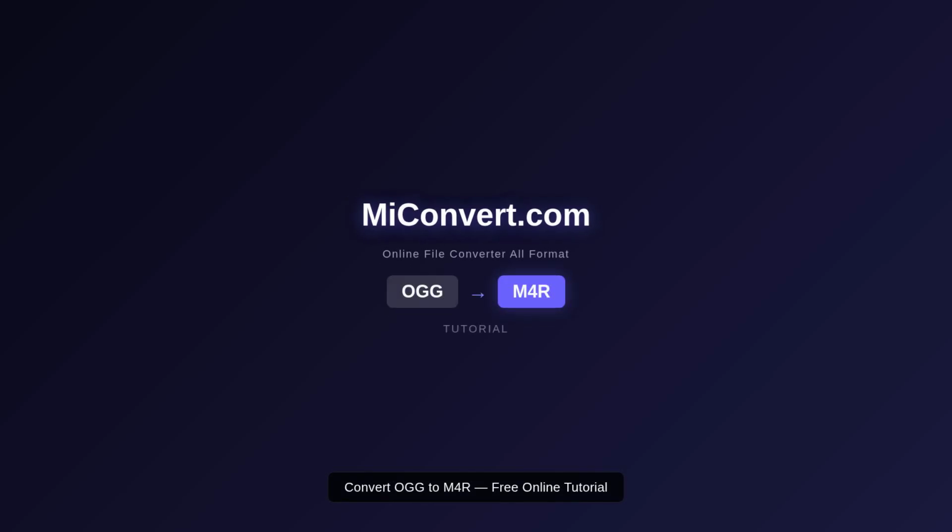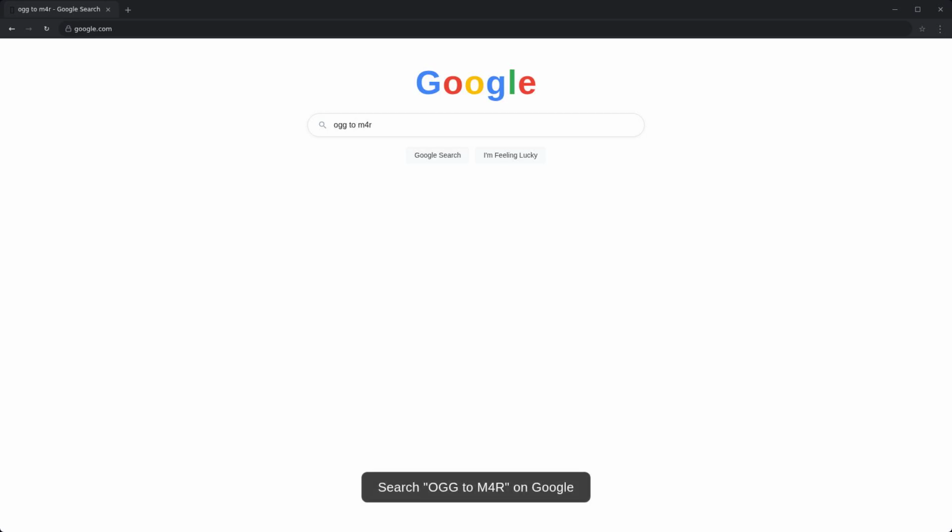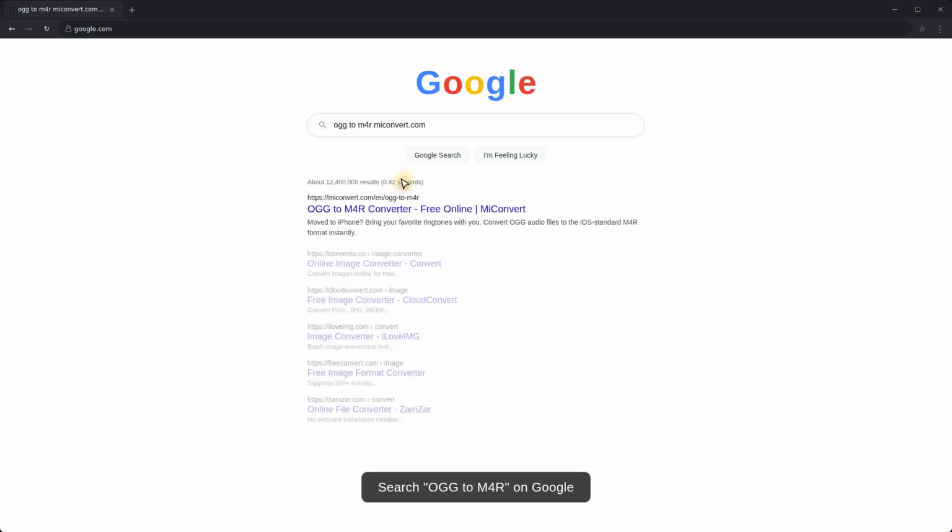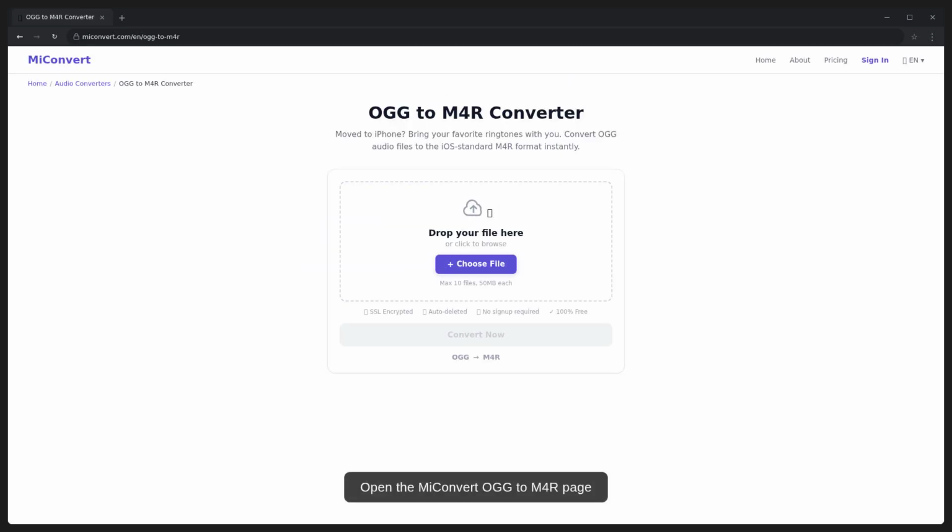Welcome to MiConvert. In this tutorial, I will show you how to convert OGG files to M4R format, completely free and online. Open your browser and search for OGG to M4R MiConvert.com. Click on the first result to go straight to the converter. You are now on the OGG to M4R converter page. The interface is clean and easy to use.